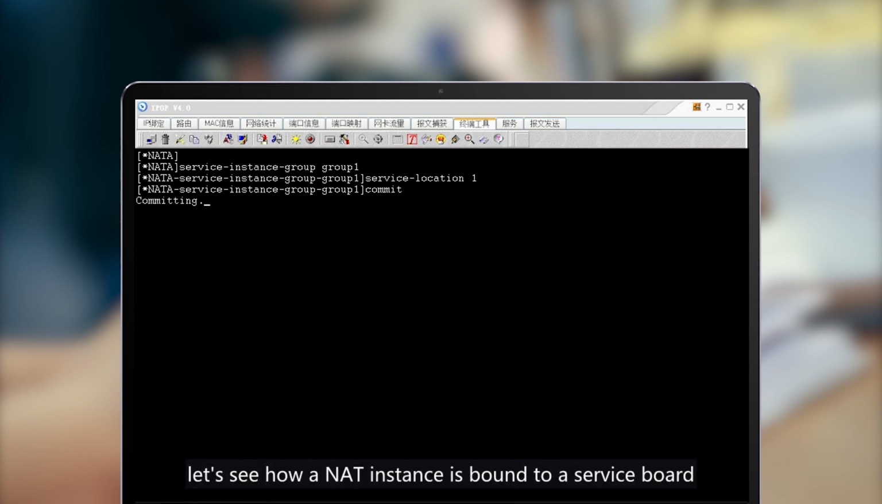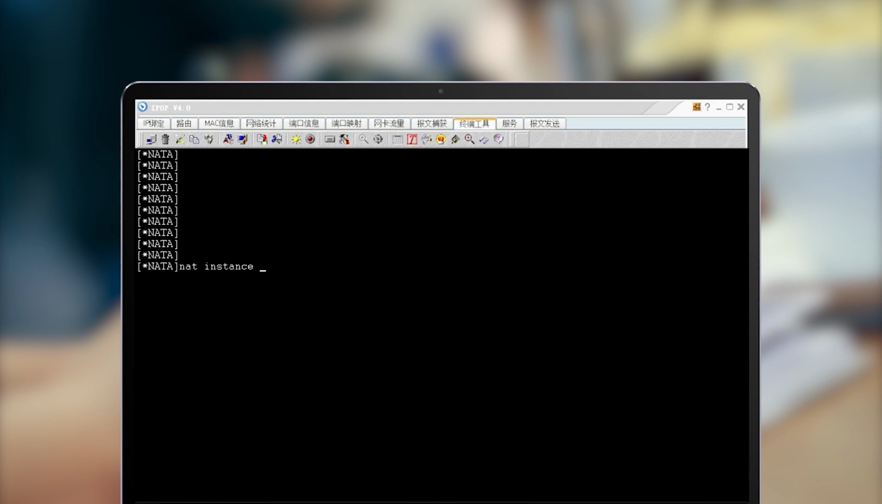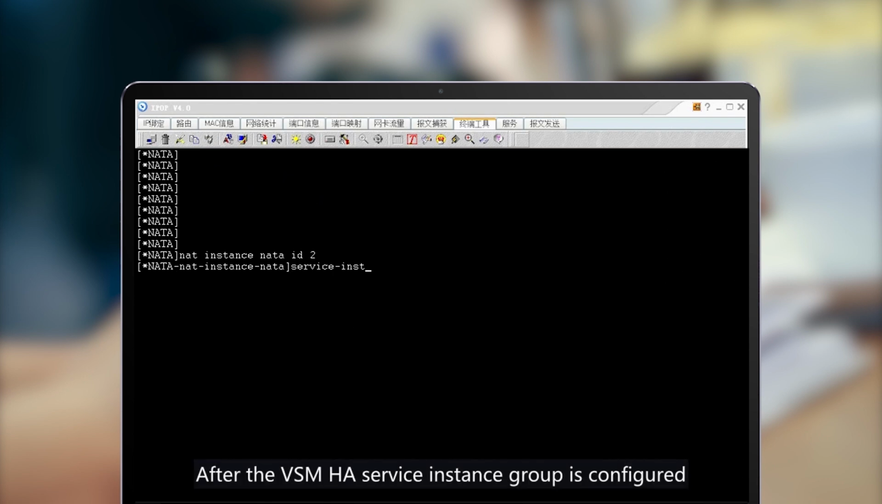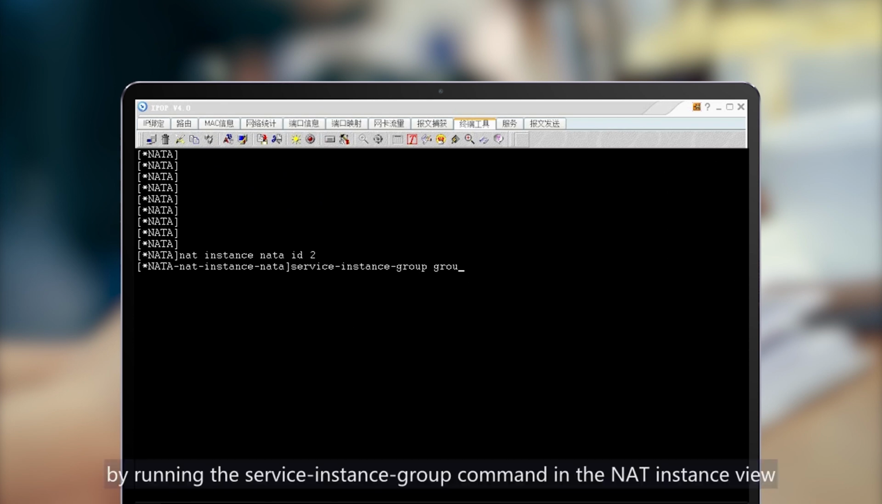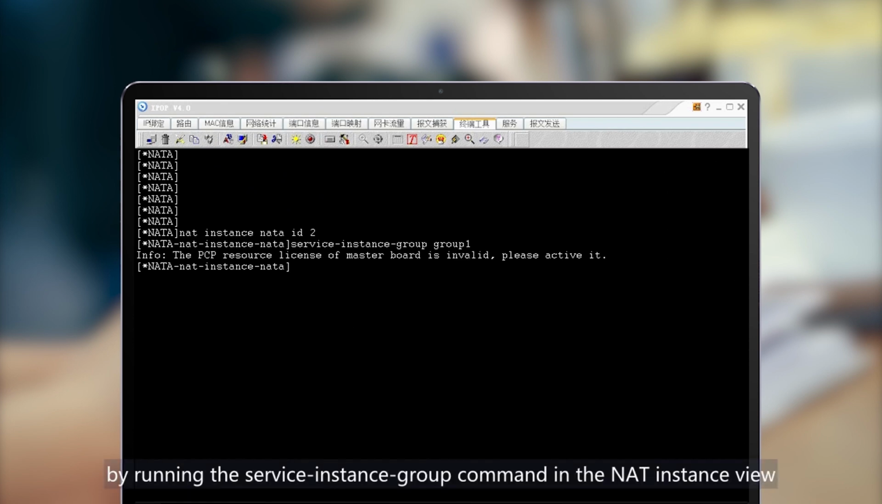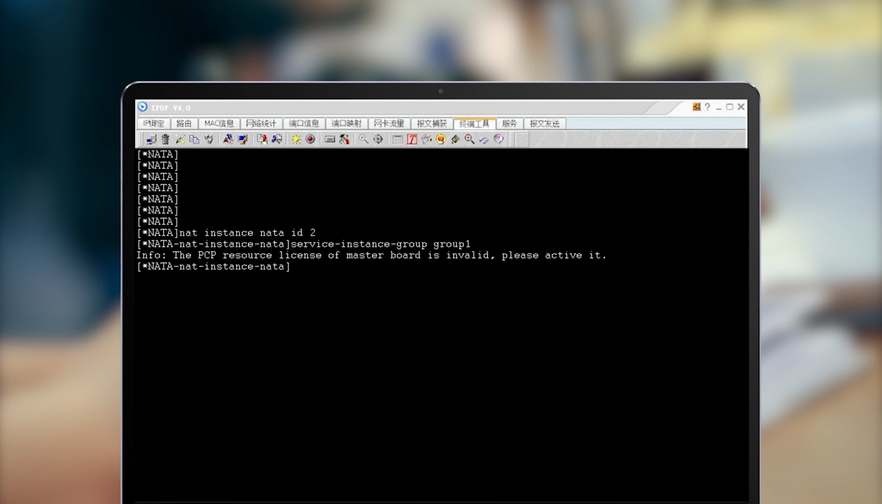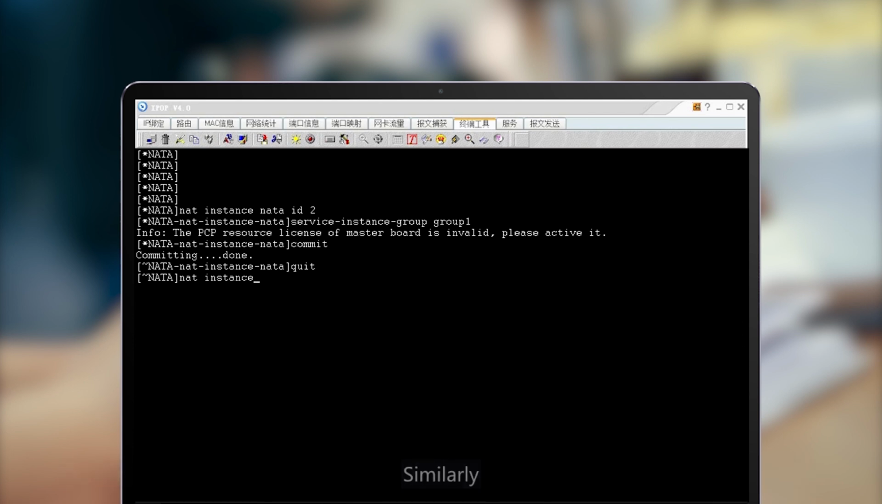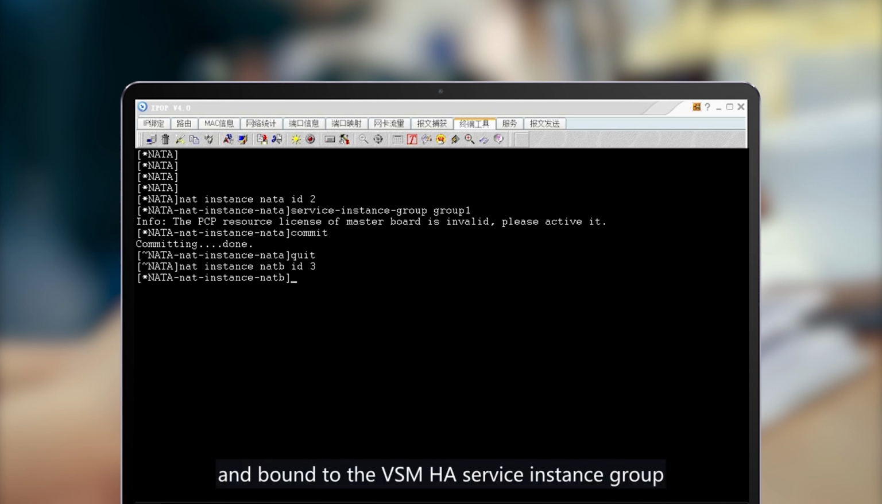Next, let's see how a NAT instance is bound to a service board. As you can see, a NAT instance named NAT-A is created. After the VSM-HA service instance group is configured by running the service instance group command in the NAT instance view, the service board in the VSM-HA service instance group is bound to the NAT instance. Similarly, a NAT instance named NAT-B is created and bound to the VSM-HA service instance group.